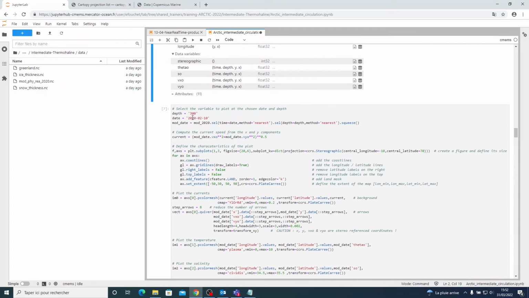So we select a depth, let's say, for example, 500 meters. We select a date, sorry. Let's take February 2020. And then we select our product. We subset it, selecting the nearest date to the one we have set, and selecting the nearest depth to the one we have set. So we create a new variable, which will be our product at the depth and date we have set.